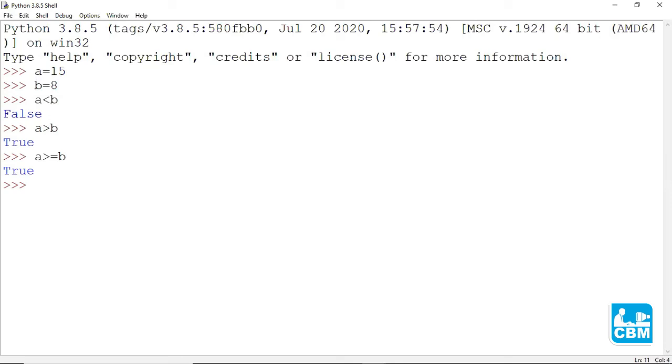Now let's check if A is equal to B. So in order to check equality, we need to write the equal to sign 2 times. It has given me false value as 15 is not equal to 8. Now let's check if A is not equal to B. It should give me the true value as 15 is not equal to 8. So all the relational operators have shown the relation between A and B properly.